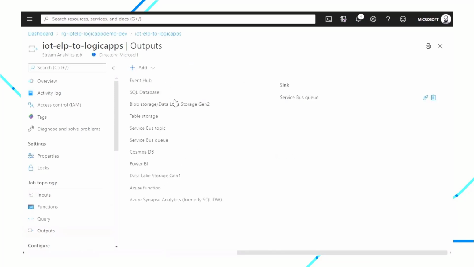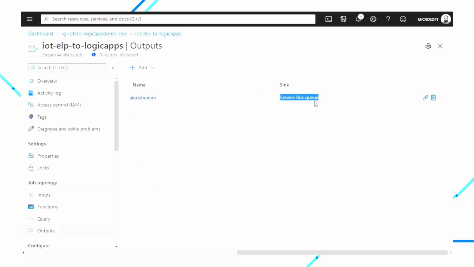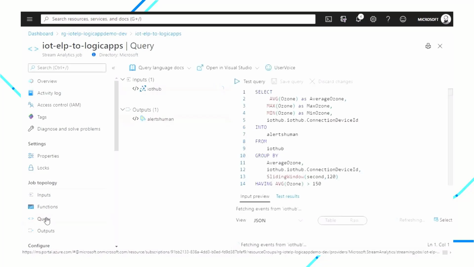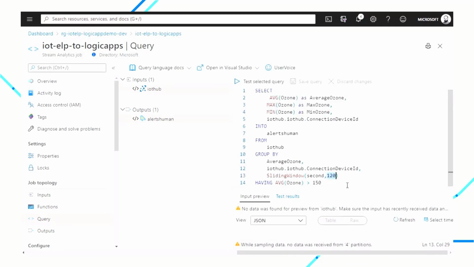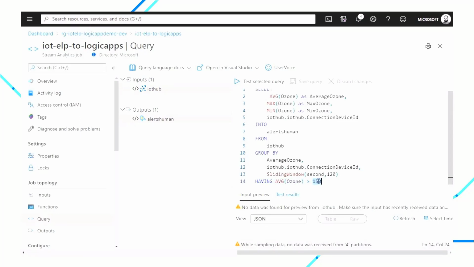There is no Logic app output, so I've been using here a service bus queue between my Stream Analytics and my Logic app. And then a simple query, getting all the data from the IoT Hub, creating an average, maximum value and minimum value over a 2 minutes time window, and then answering I have some criteria here, a hard-coded average, maximum ozone threshold. However, as we saw in the first demo, I could have used reference data and then having this threshold to be a bit more dynamic.